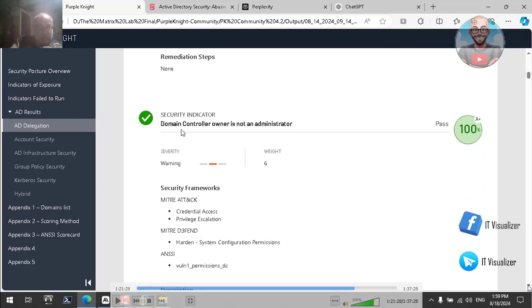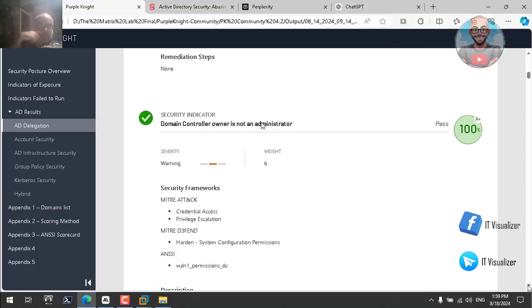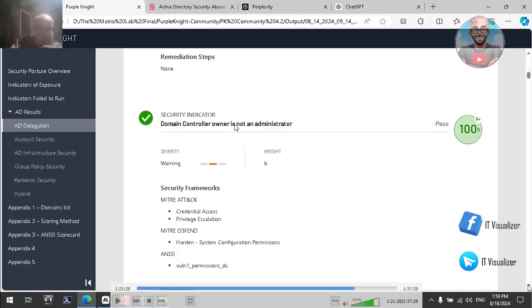Here the next test is: domain controller owner is not an administrator. We all know that the domain controller computer object should have an owner. Normally, I think it is the enterprise or domain admins membership, or he should be a member of enterprise admins. I think the owner should be a domain admin or enterprise admin.